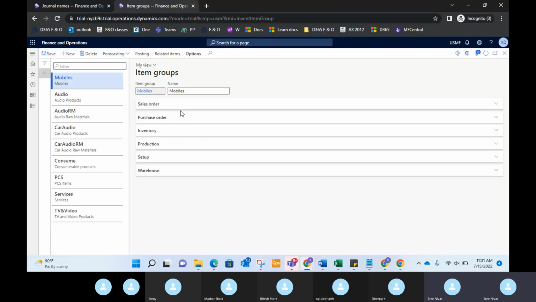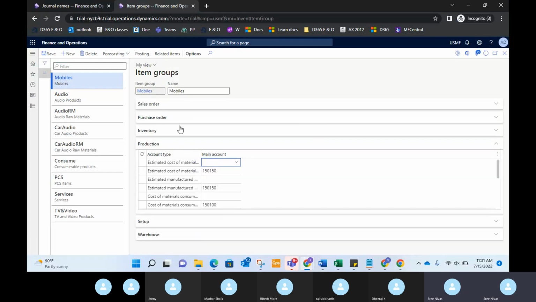So for that purpose, here we have multiple categories. For example, if you are into production, let's say you are dealing with any manufacturing, in that case the journal entries will be totally different. It is neither going to be a purchase order nor a sales order. They are still in the production itself. So for that purpose, they'll have to give separate production accounts here.